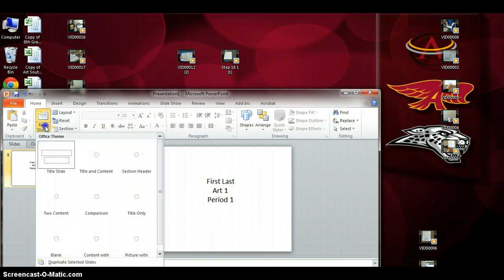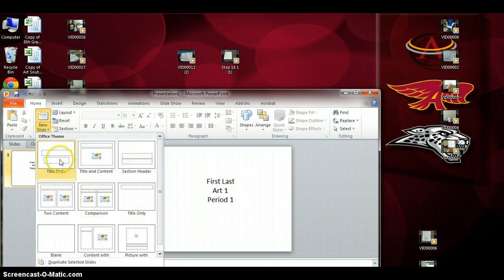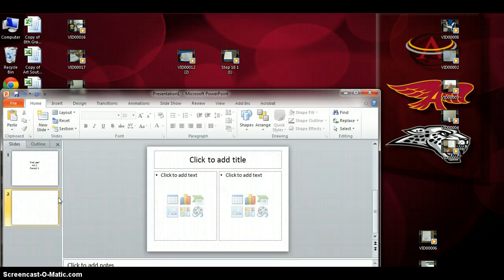To add a new slide, you go to the new slide button. You can click on any of the different options. I tend to like this one. We're going to title this one Unit 1, and then add whatever is going to be in here. So 9 boxes or 9 drawings.